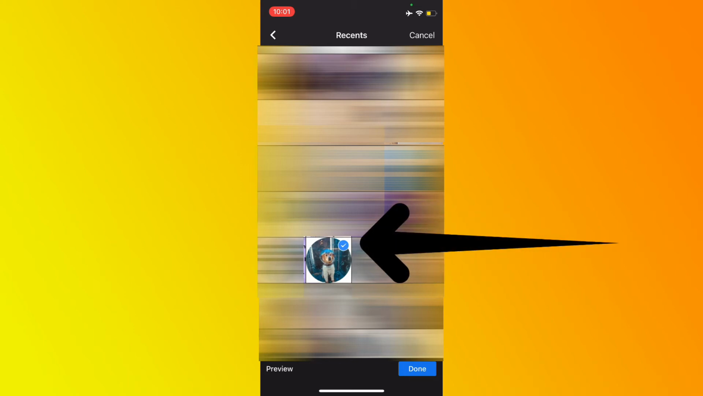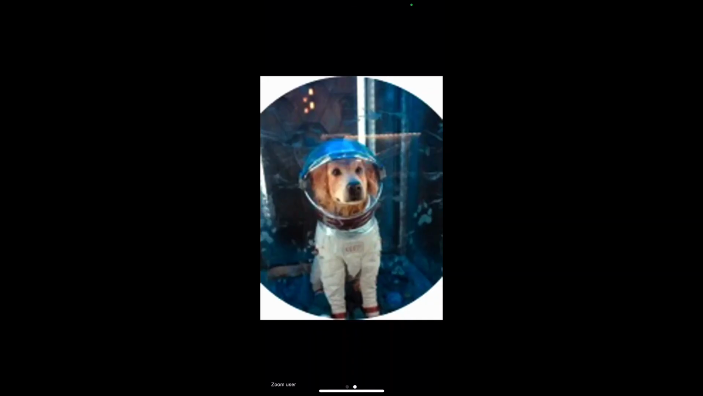Step 4. Find a picture that you like, then tap it. Step 5. The last step. After you tap the image that you like, make sure that there's a check mark. Then, you are going to look for a blue box at the bottom right-hand corner of your screen. Once you press it, it will automatically load your background image onto Zoom.